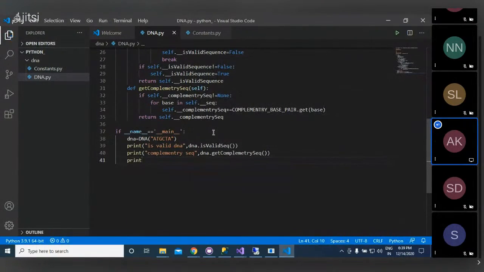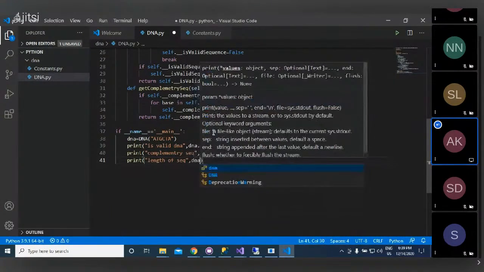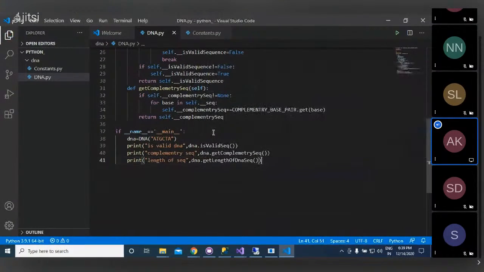Now you can call length. Length of sequence, that is, DNA dot get length of DNA sequence. Now run this program.